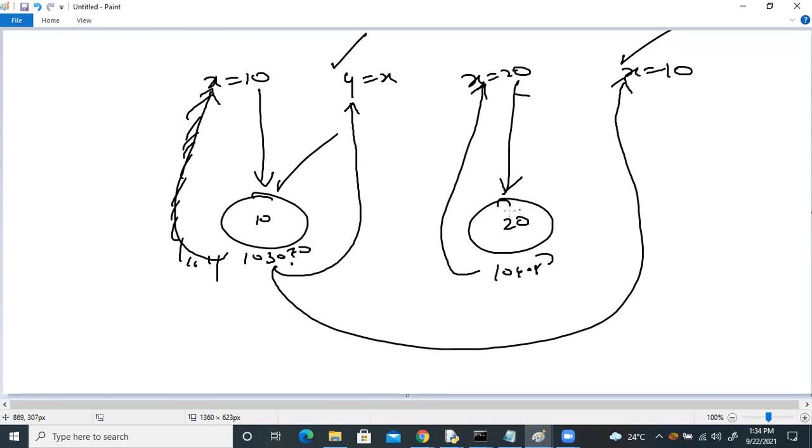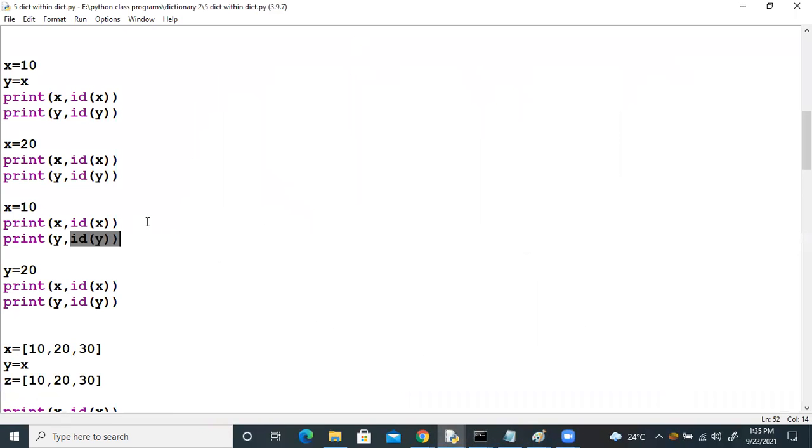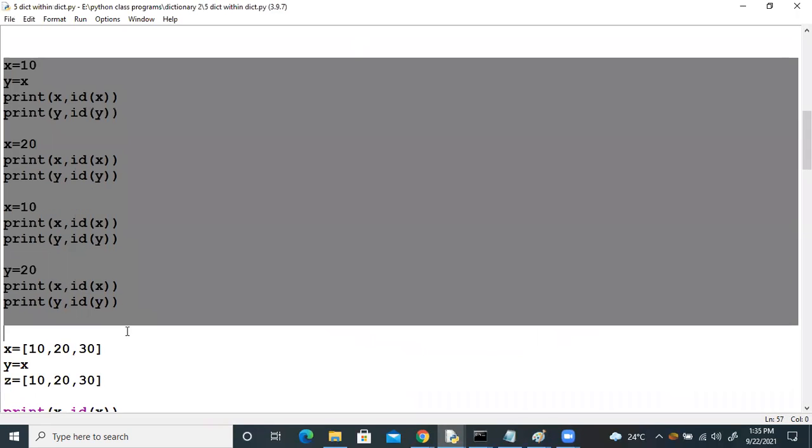What happens to the previous 20? It gets deleted, right? By the garbage collector. Fine. Now again, Y equal to 20, if I say, now X and Y address same or different? Different, right? Understood, everyone? Yes. This is regarding integer variables.